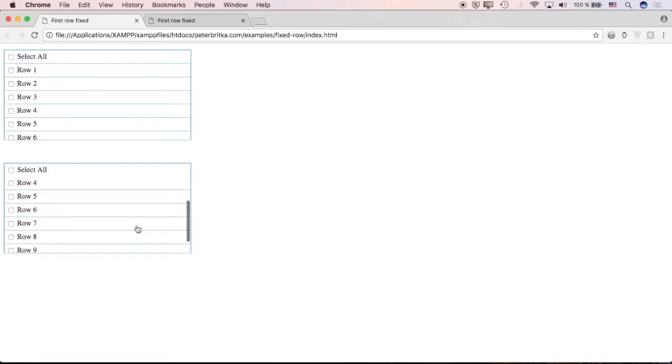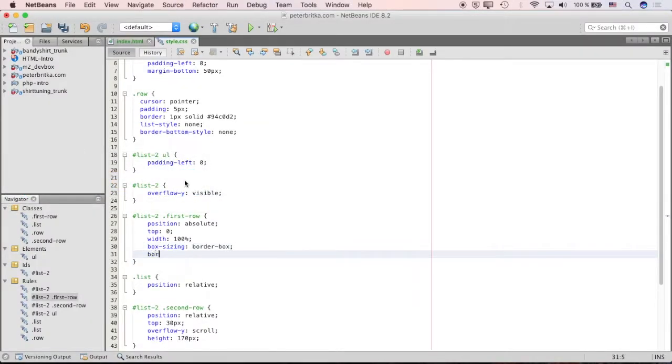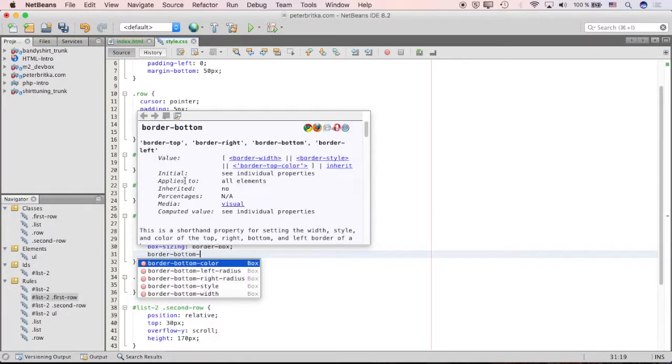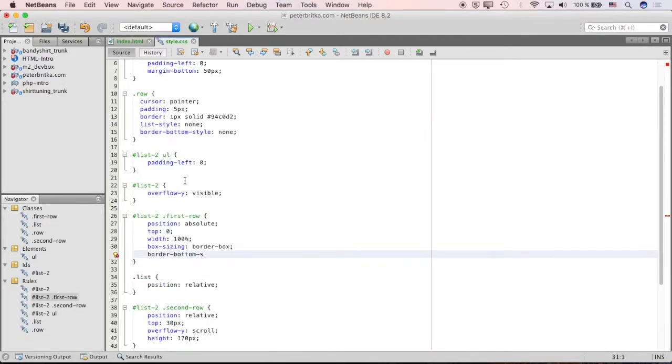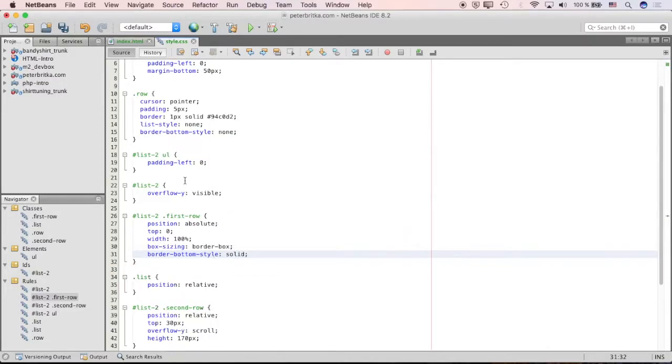And to make it even prettier, we can add bottom border right here, which can be done by border bottom style solid.